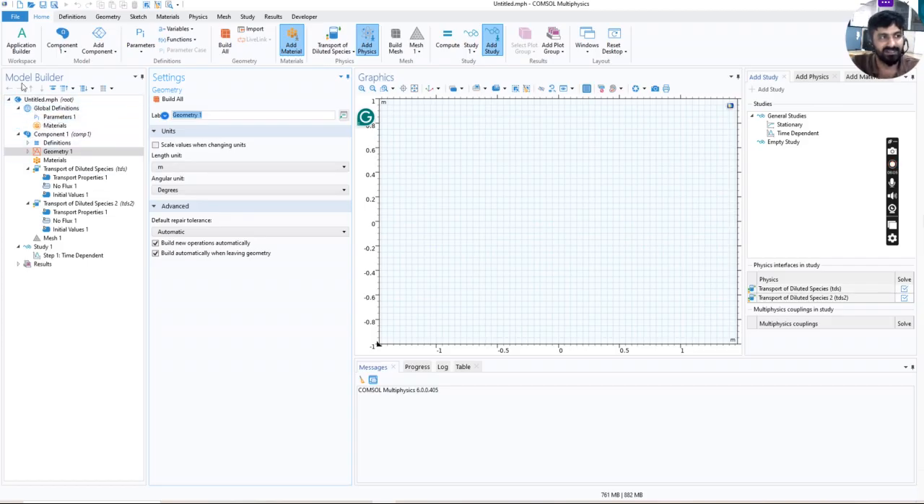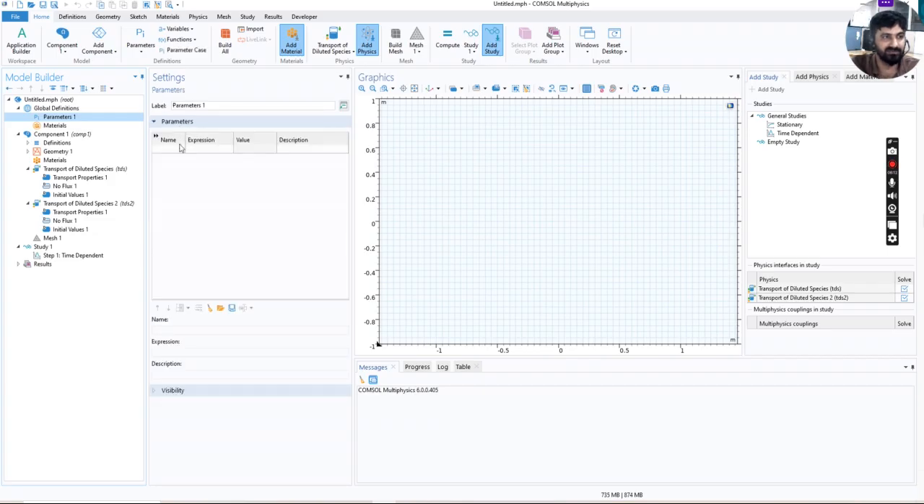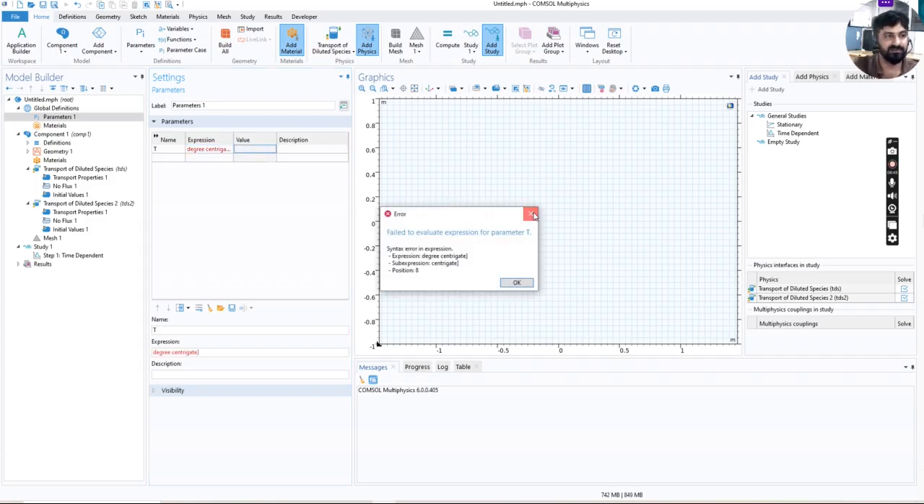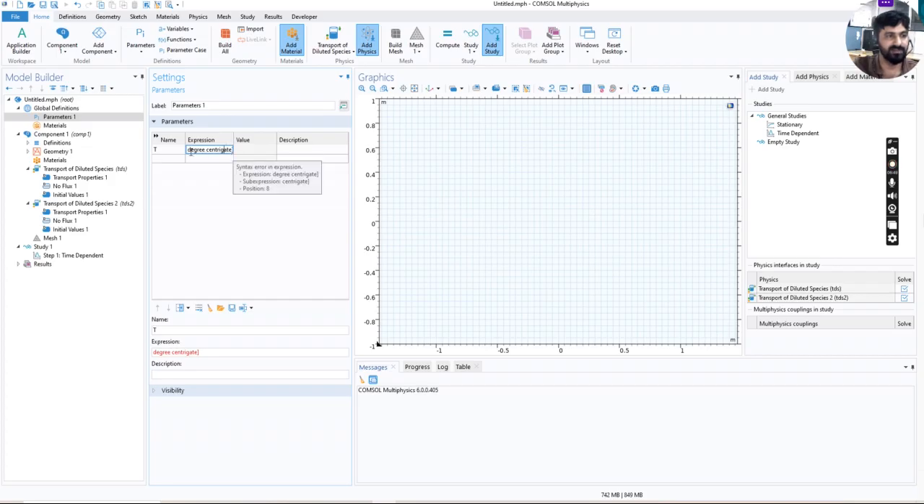Here you can see that there is a model builder, and in model builder there will be a global definition, and you can define the parameters also here. Whatever parameter you want to define, you can define the name, the expression of the parameter, and the value, and generally the expression has the units of that particular parameter. So let's say if I want to define a temperature, I write capital T, and here you have to define it in degree centigrade, something like that. The expression can also be in T and all. So I am removing this value and description, something like that.